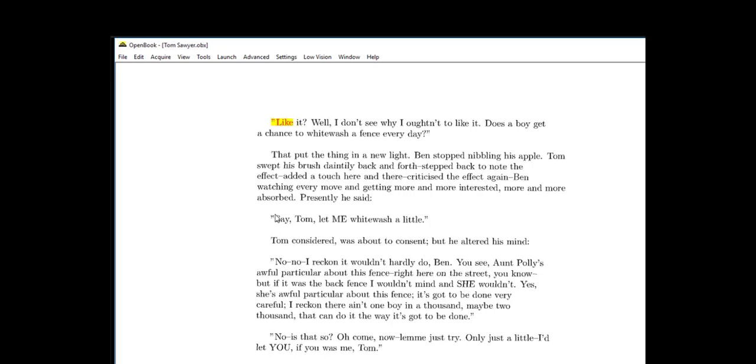I can then ask that to be read out loud. Now, the key we use for this is the F12 key.